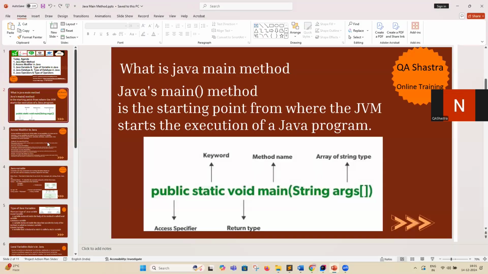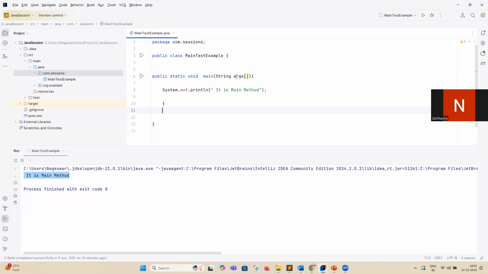Args is confusing actually. It is an array of string type. Let me tell you. See, it is a string, and it is a reference. And the square bracket denotes an array. We will cover the array concept at a later point of time. Here we are not using any integer array. Without that, can we execute the program? Yes, it is optional.